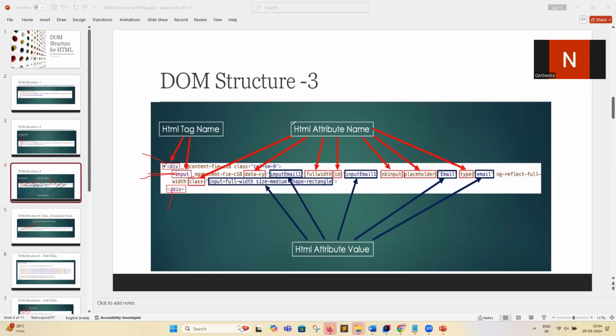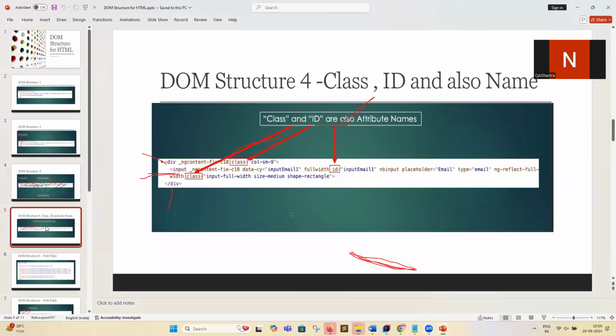There are red color lines pointing to the attribute names, and the blue color ones below are the values. If you are not able to recognize this attribute name and value, you will not be able to automate your task. Okay, so let me go to the next slide.